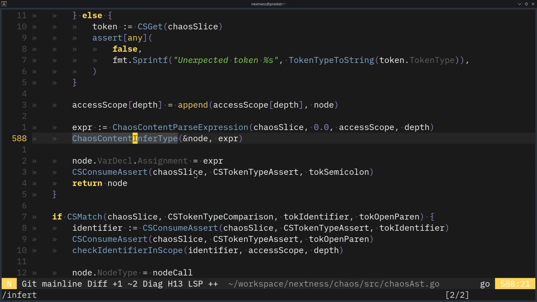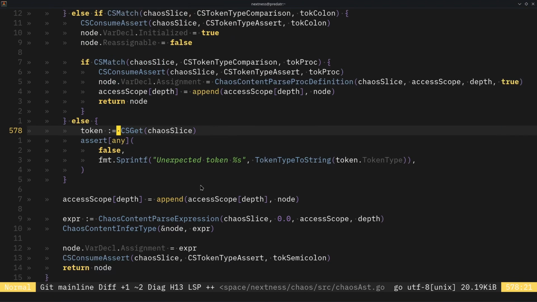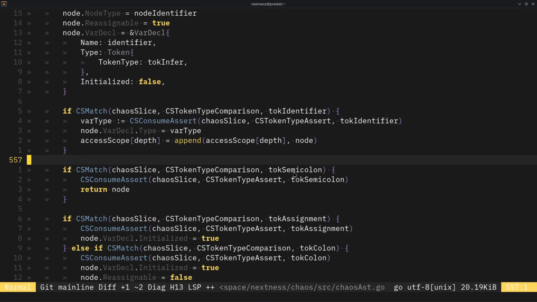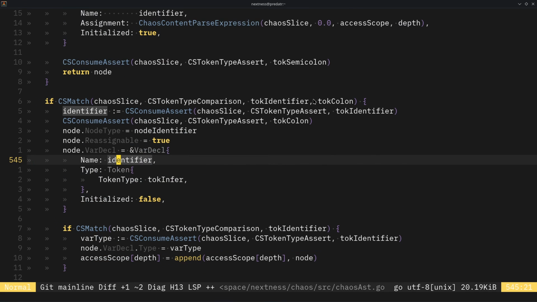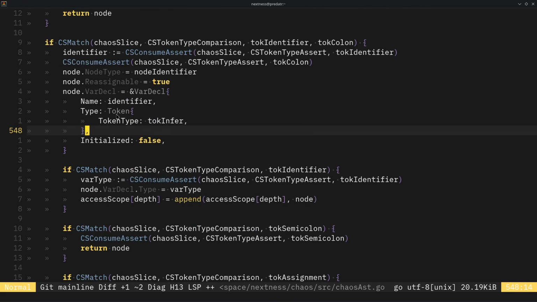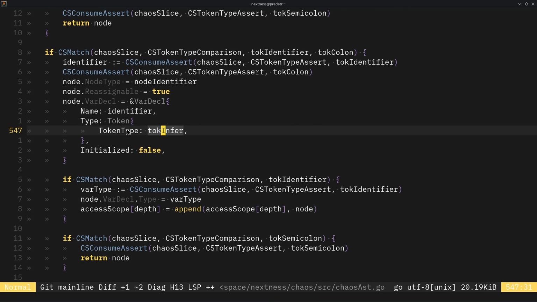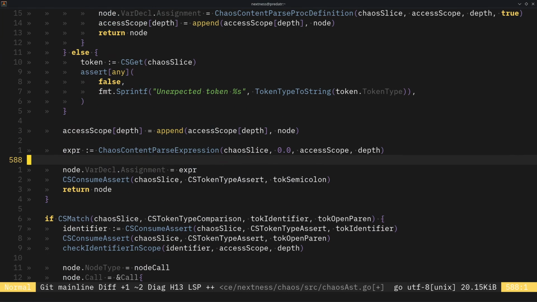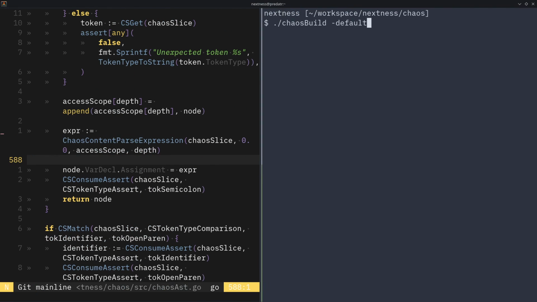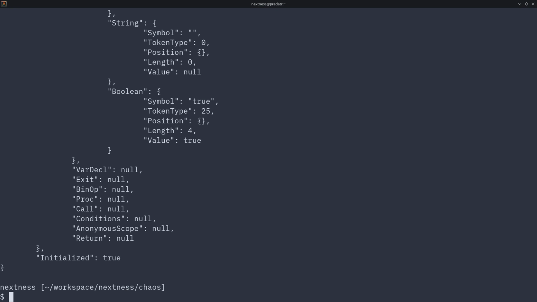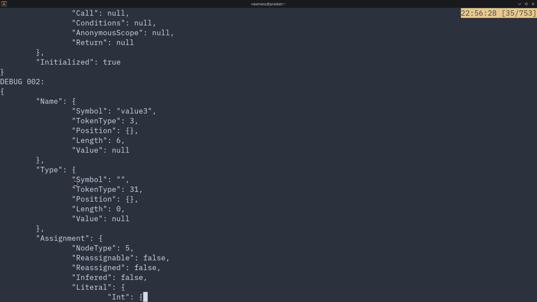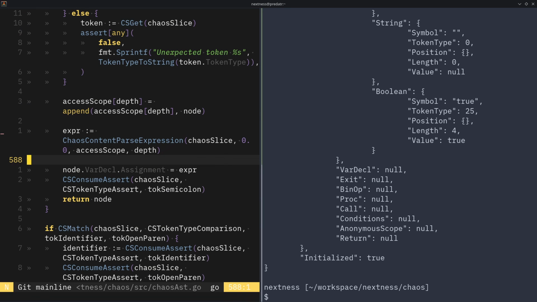So let me go back. So let me take a look. In here we are parsing the identifier. We are doing token infer. So it's basically just removing this. And that should be fine. It's still fine. Yes, because we're no longer inferring anything. And then the token type is 31. So that should be good to go.